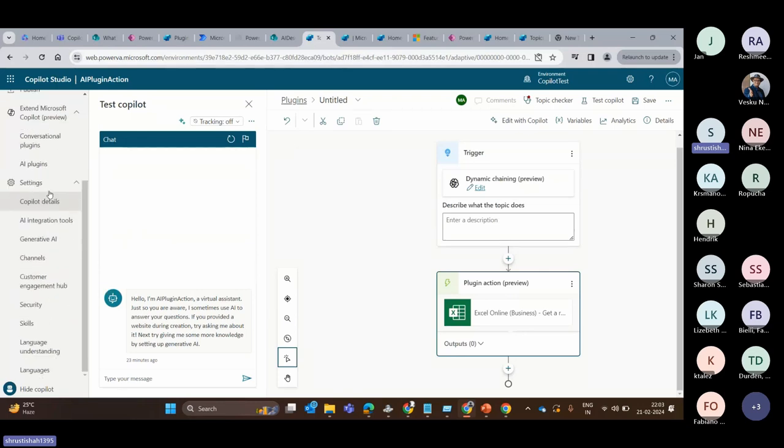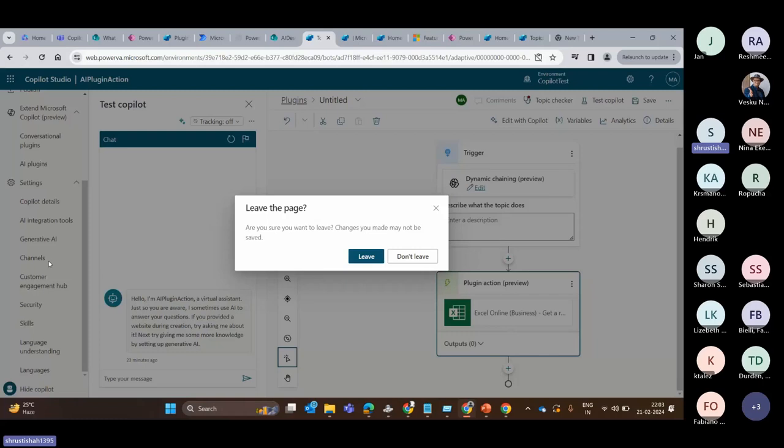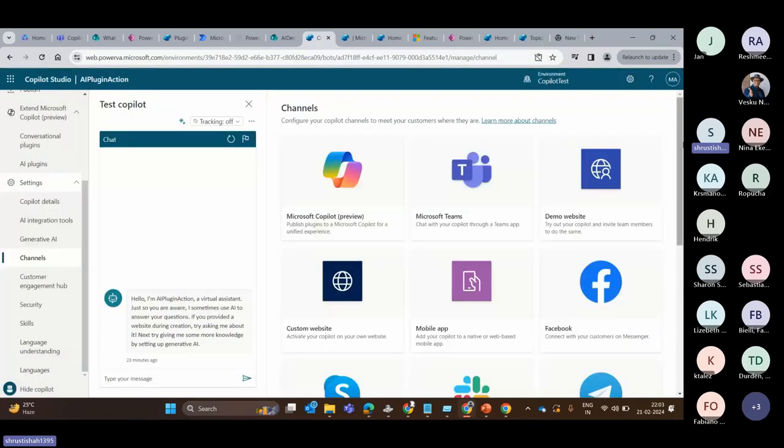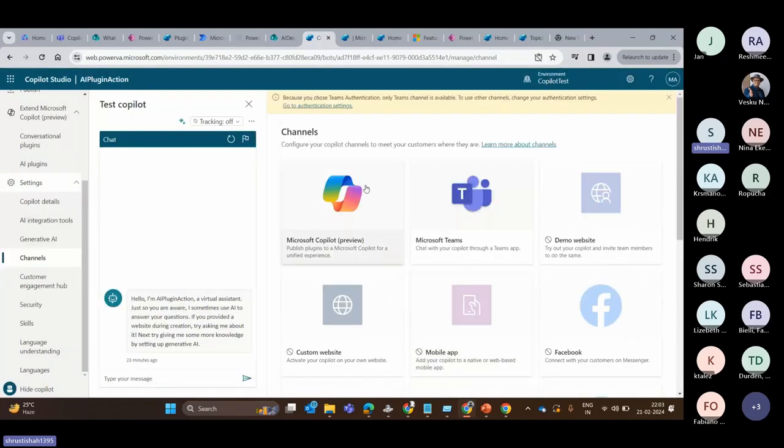You just have to go to the settings. You have to go to the channels. Let me just leave this space. And this is what it offers as of now. Because this one is right now not published, I will not be able to directly use it, but a few of the examples I've already done.